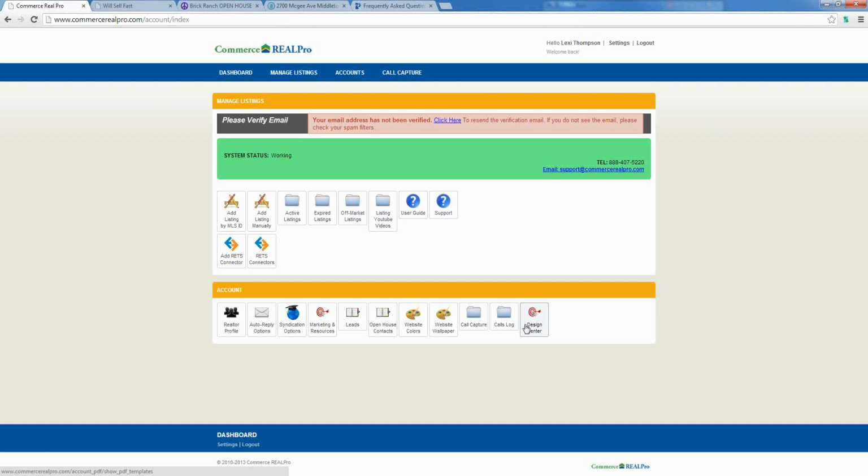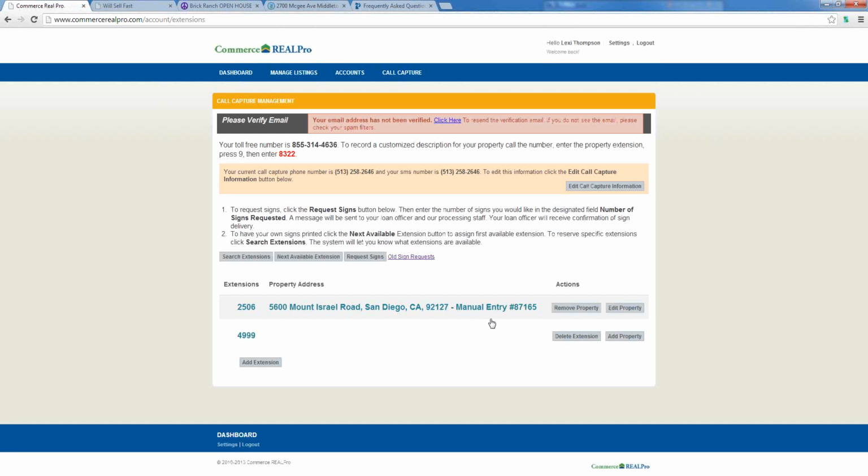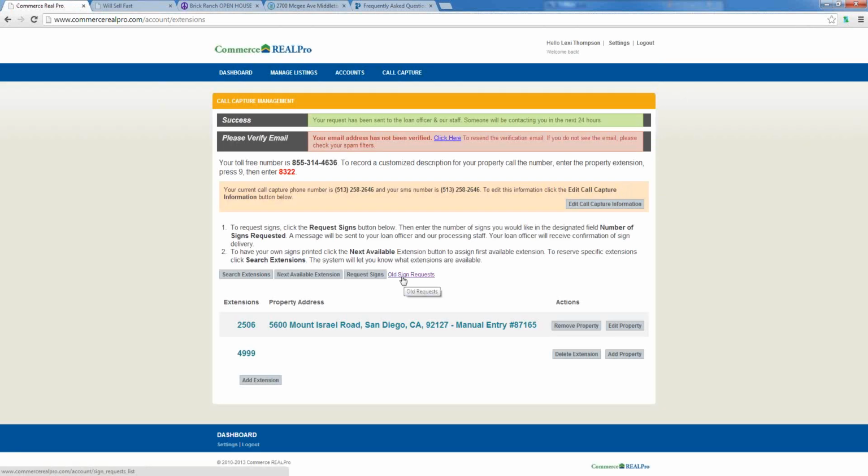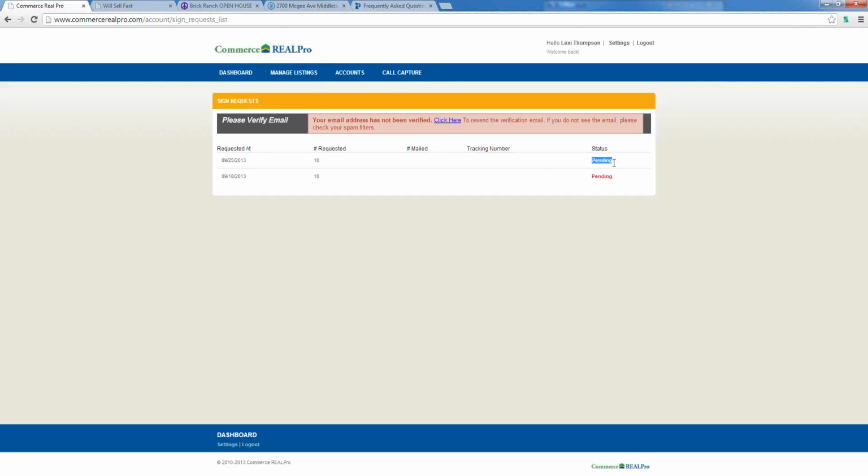If you guys have any questions on how that works, you can just log into call capture here, and you would start by requesting signs. Click on how many signs you think you would need and enter it in here. So if you wanted 10 signs, click submit. And if you want to see the status of your sign order, what sign requests you have and if any are pending, once we send something out there'll be a tracking number here, and we'll email you. You'll know how many we mailed out to your loan officer and what the tracking number is, so you'll know when they receive those signs.